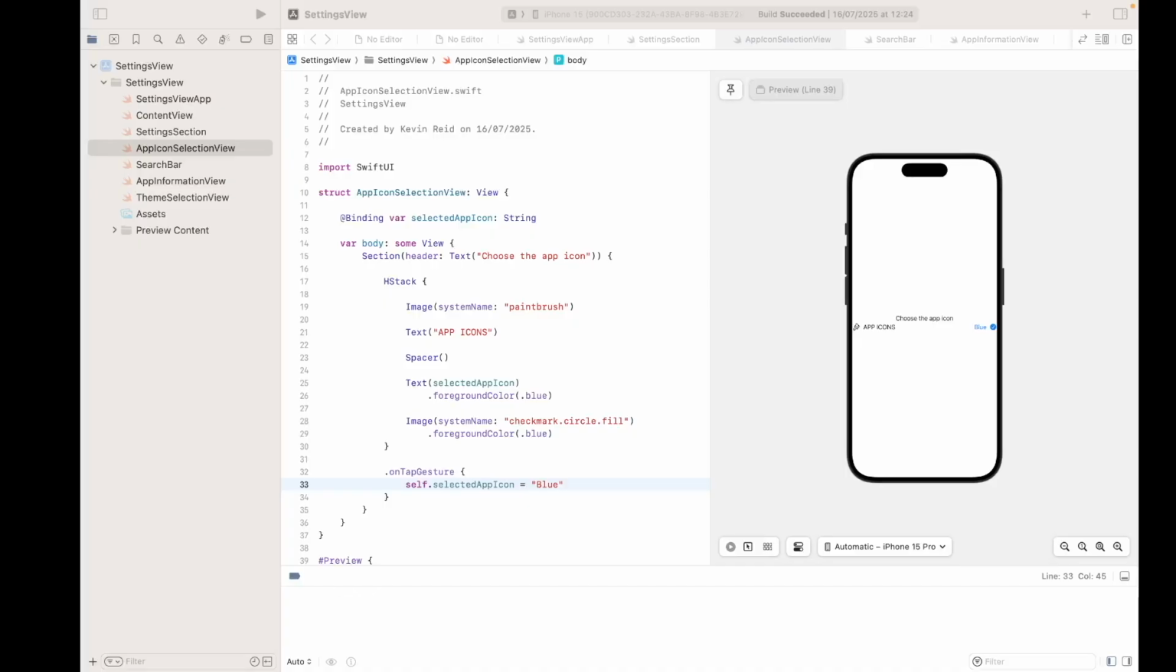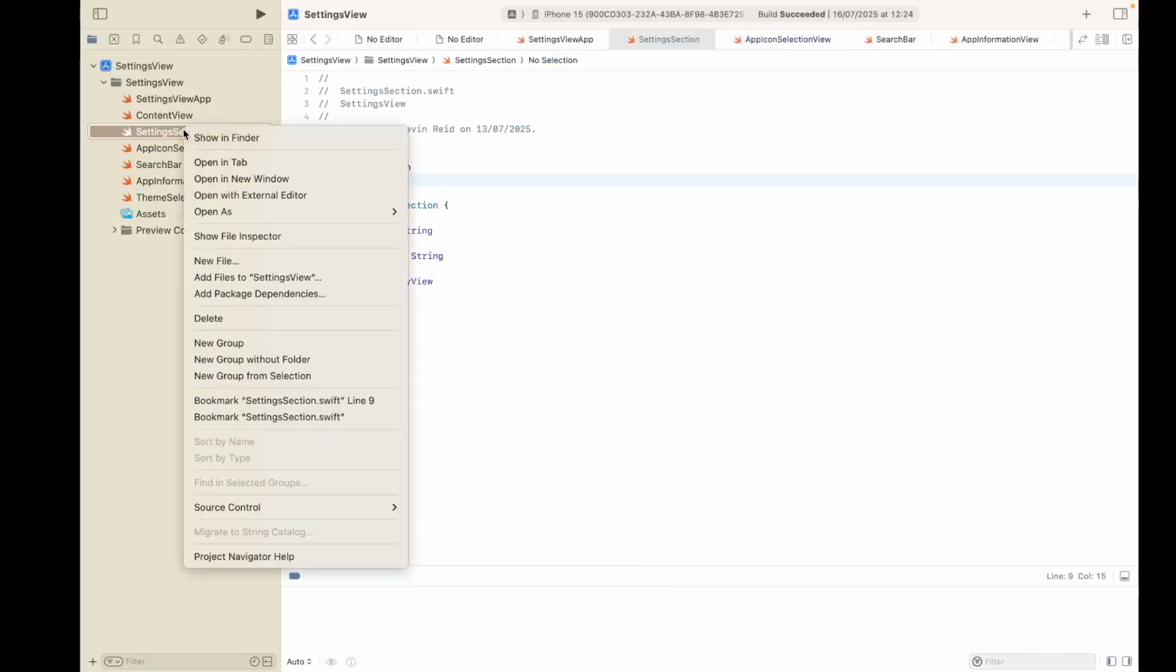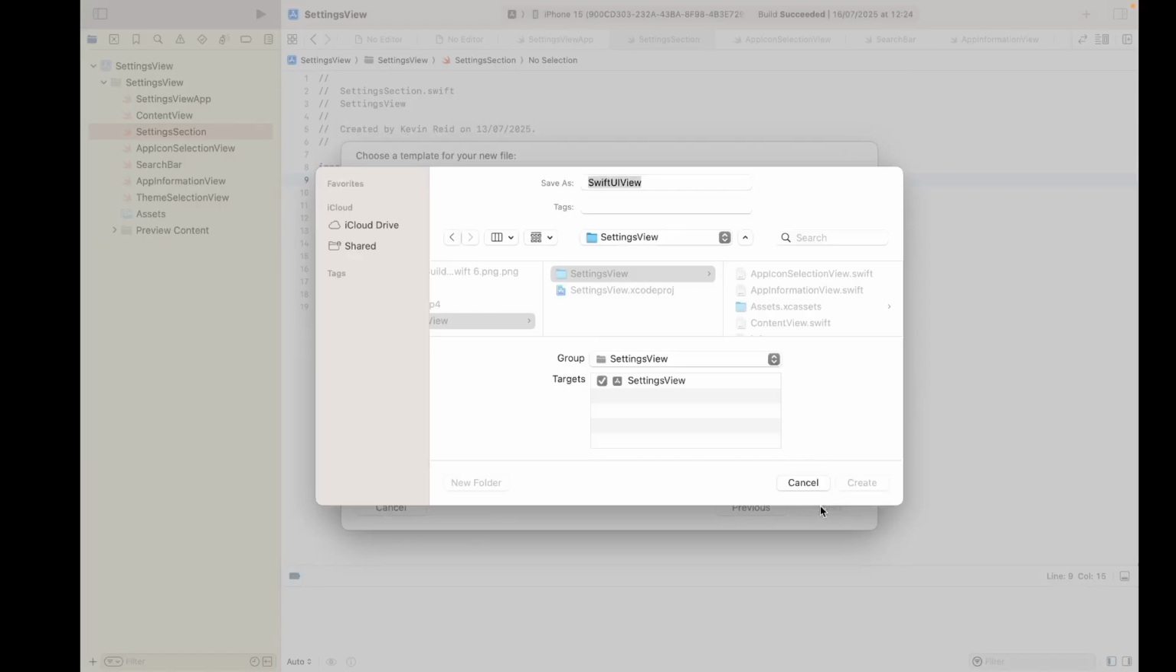Today we'll create a reusable view for our social media links to enable the user to navigate to different websites. If there is enough time, we'll also implement our settings view. The first thing we need to do is to create a new SwiftUI view and name the view social media links view.